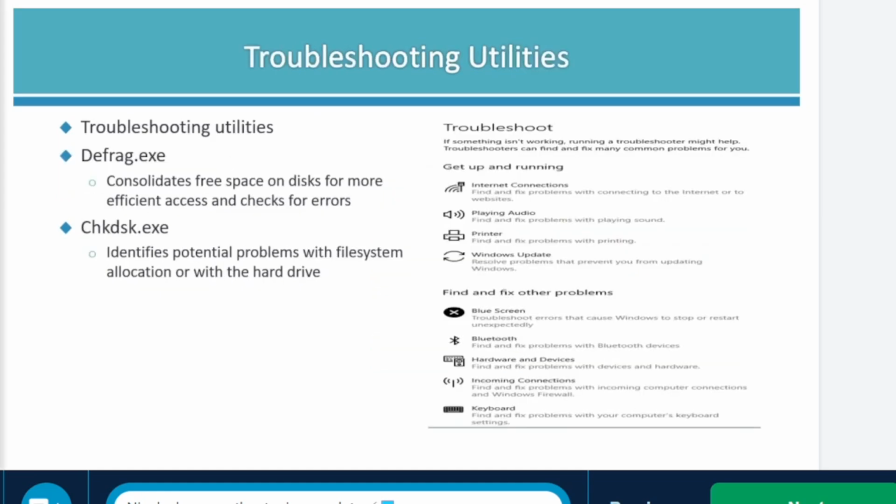Troubleshooting utilities help you address issues with disk configuration and perform a number of diagnostic capabilities. Many of these can be accessed through the operating system utilities to perform disk maintenance. One of these is the defrag executable file, and it performs disk defragmentation by reading files and checking them for errors, and then moving them to the optimal locations on the disk.